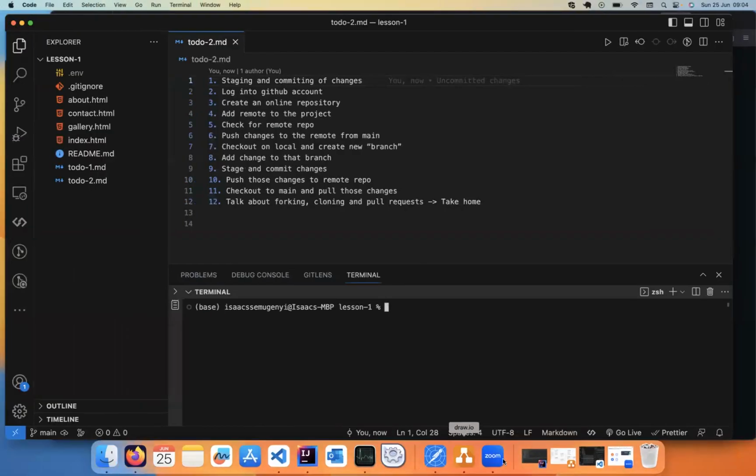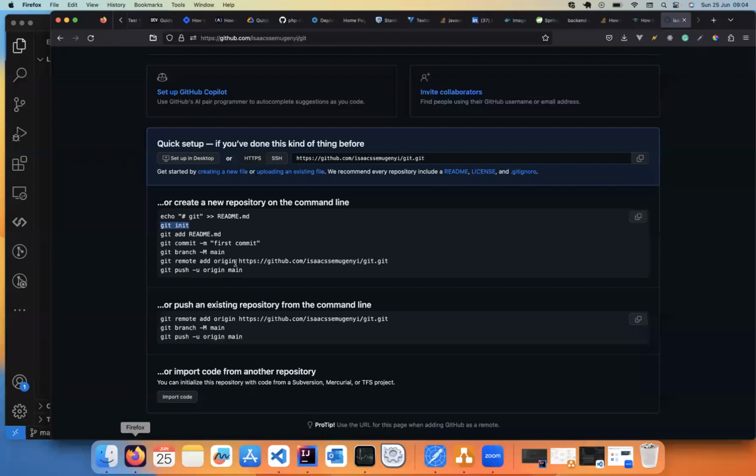So when that happens, then we move on to see the next line, which is the git add. As we know, it helps us to stage the readme.md in our repository. Then we do the git commit, all these commands we've done.